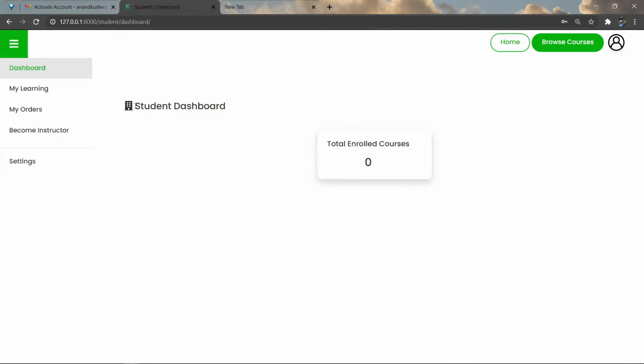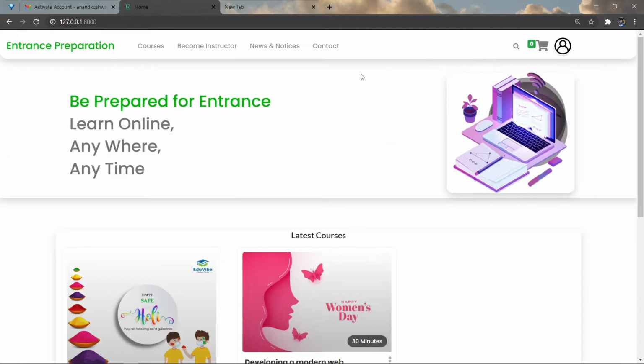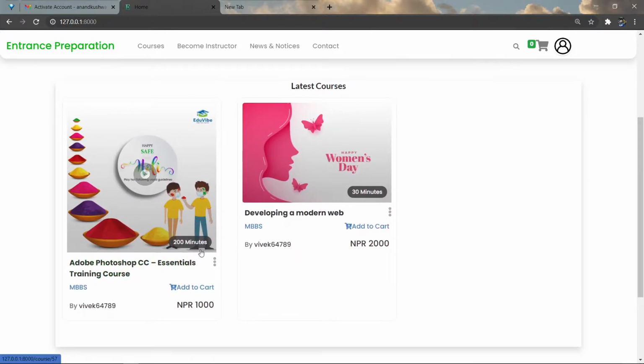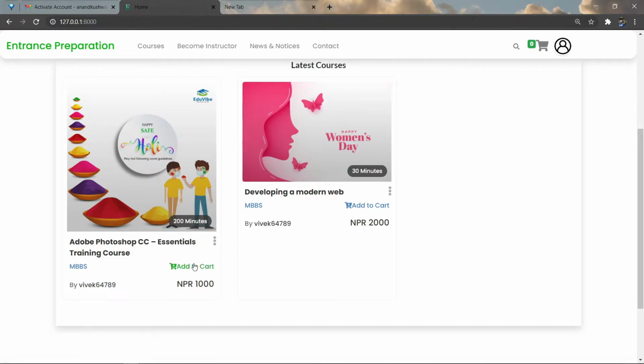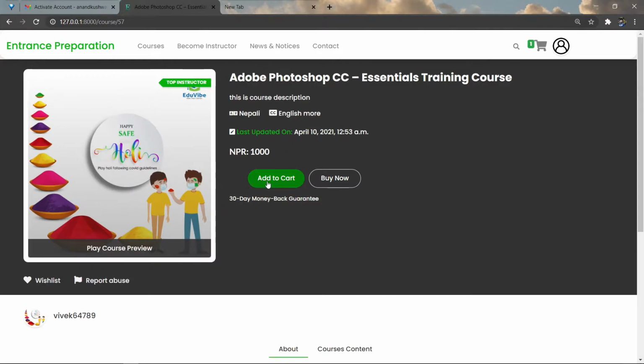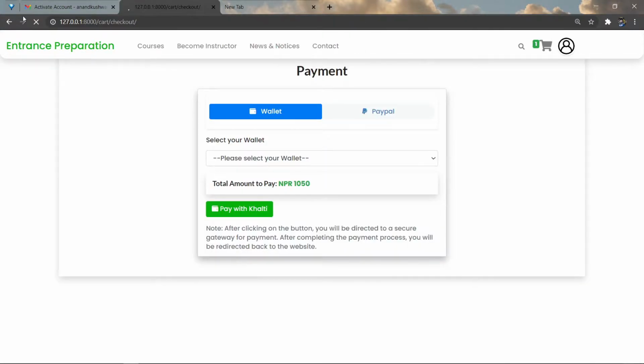This is the student dashboard, which I will come back to after purchasing the courses. Now I'll go to the home section, and here I can add to cart. If this was not in my cart, it is successful. If I click again, then it will not be added to the cart. Now I'll click on this. From here also we can add to the cart, and we can also buy from here.